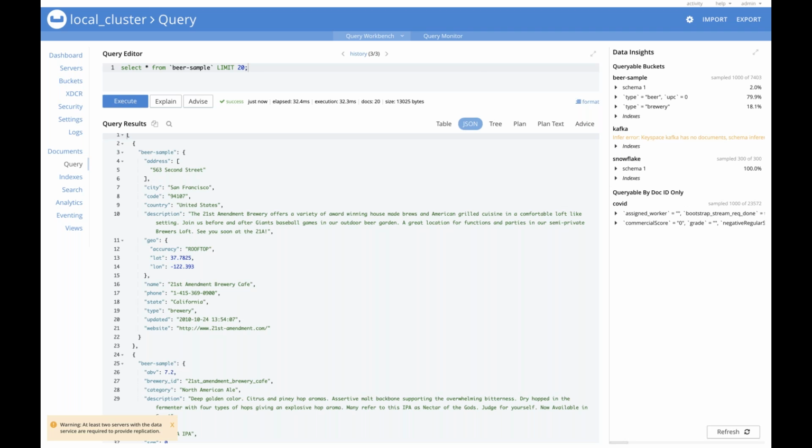You can also do things like group bys. So we've got aggregation functions. So I could run a group by select statement.